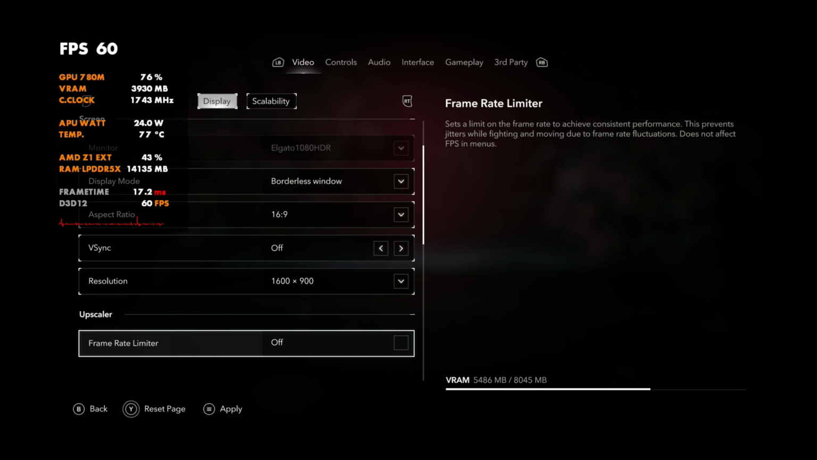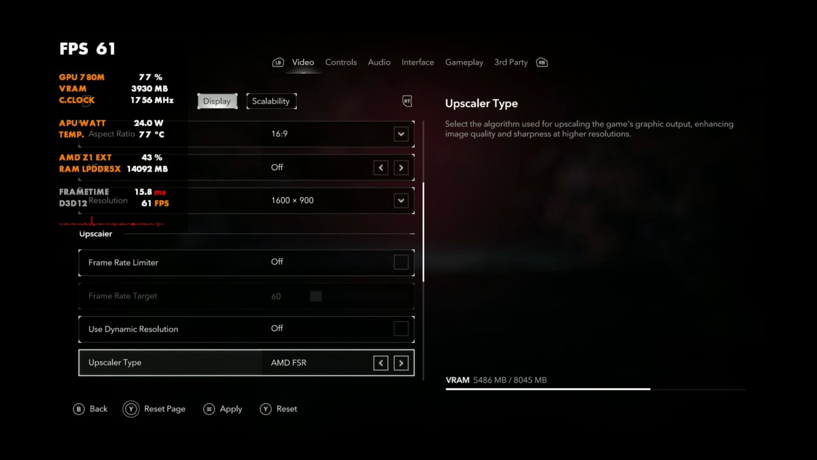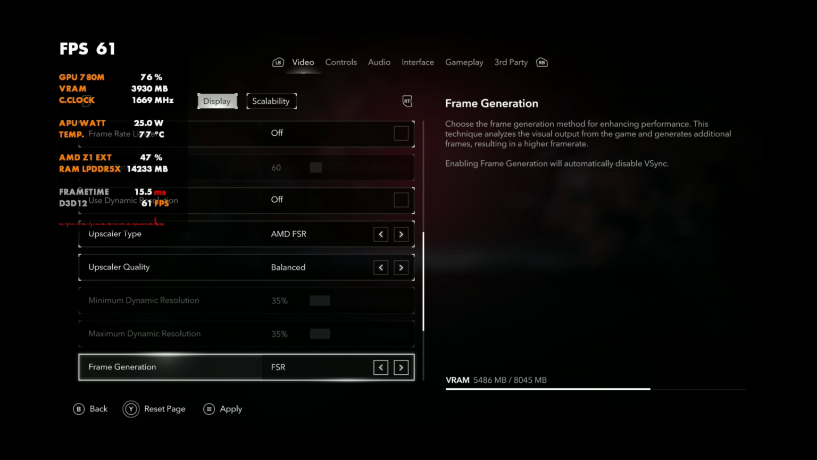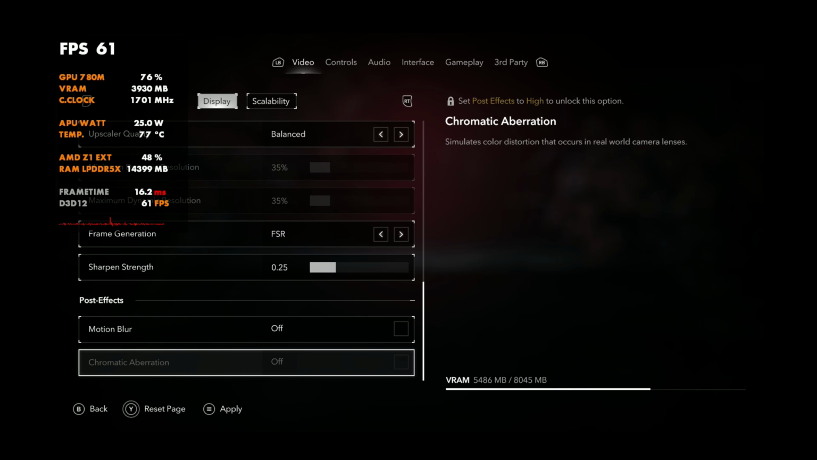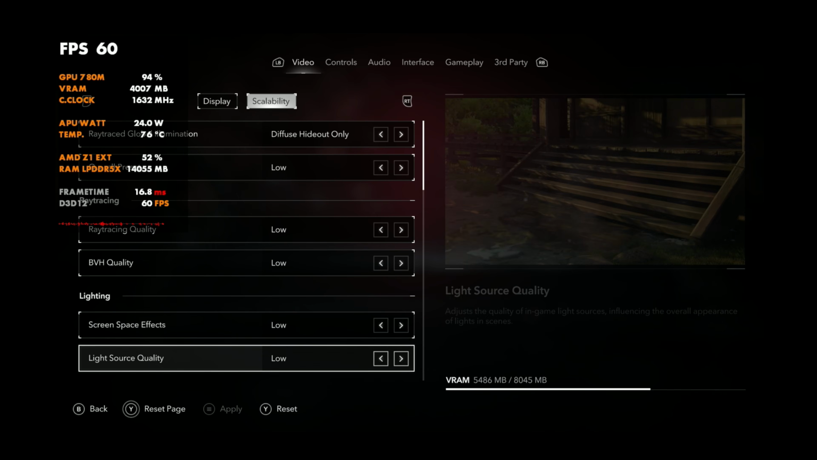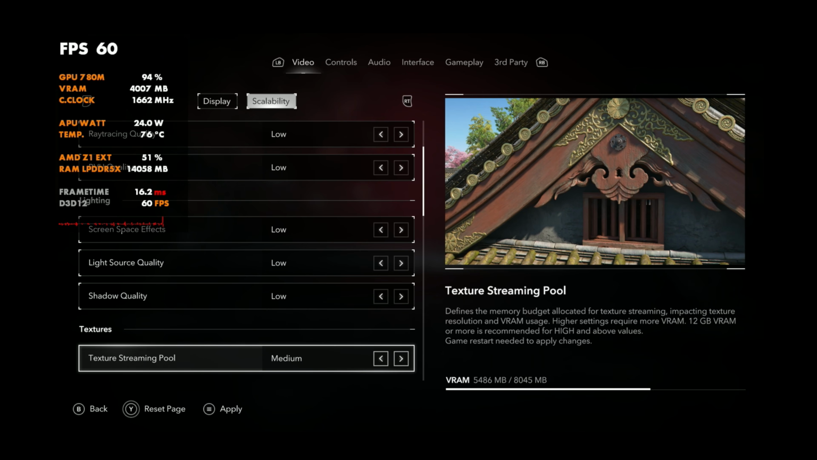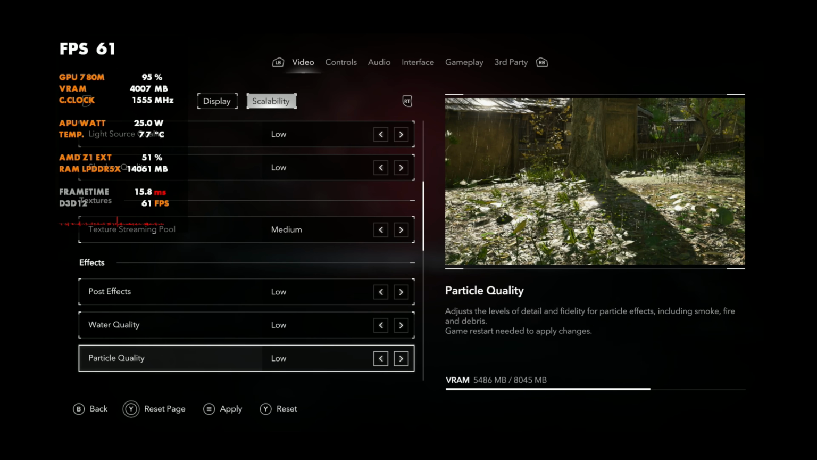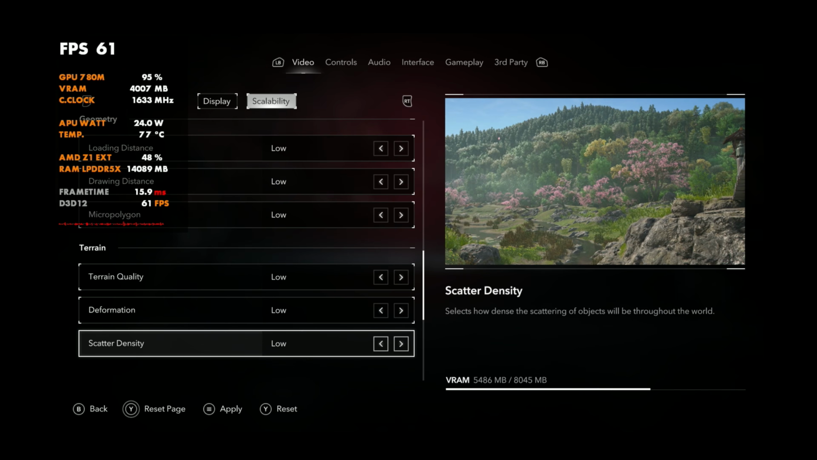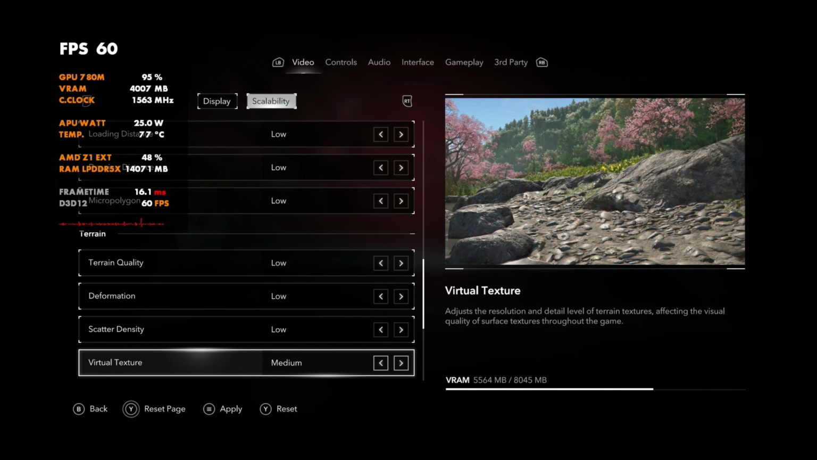So for the settings I kind of settled on for now, 900p, keeping FSR on balanced, again adjust that how you want, and frame generation on using the FSR version. And again, with the settings, we're going to stick with that low preset, diffuse only for hideout, but I'll tick up the texture streaming pool to medium, and also we'll come down to the virtual textures here, and we'll just put those on medium.